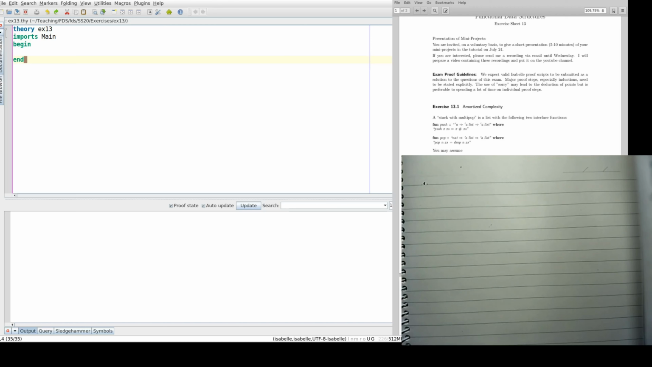So now we'll be doing the exercise about amortized complexity analysis of operations on a stack that supports a multi-pop, which is basically a pop operation that takes a natural number and then pops as many elements from the top of the stack as the number is. But before I do that, I will recap with you amortized complexity analysis.